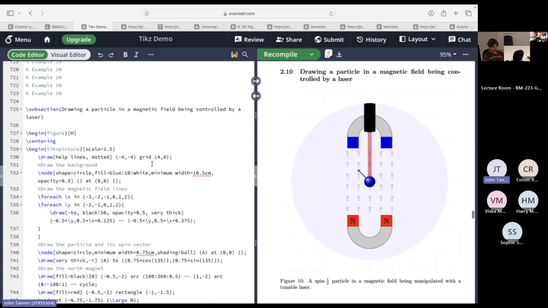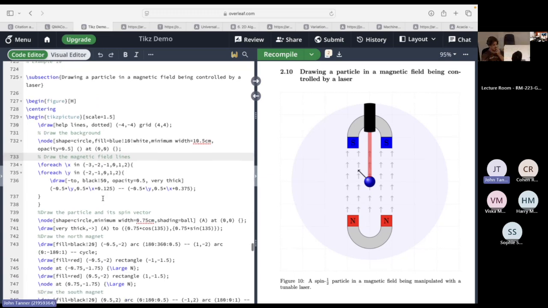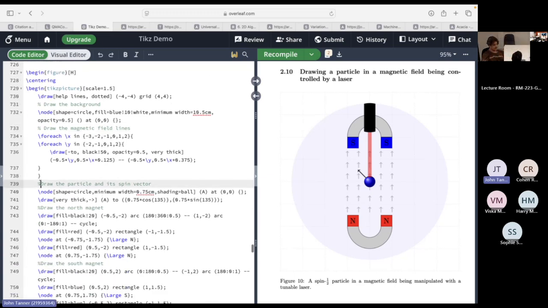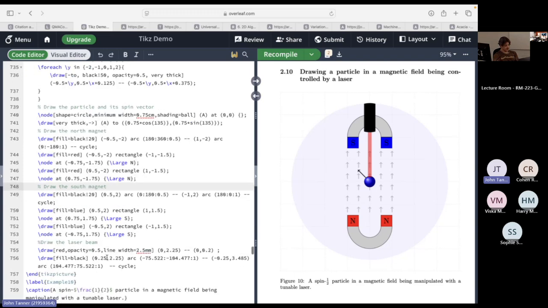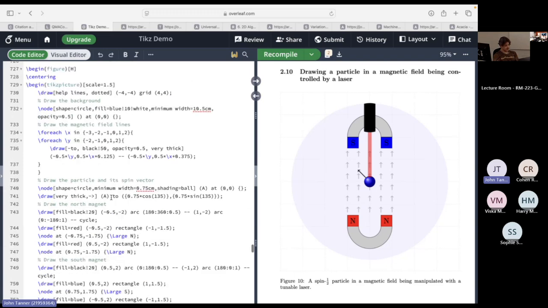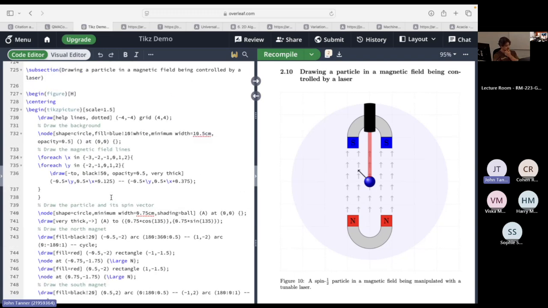So this one's pretty much just an application of some of the stuff that we did before. So we started with this big blue circle, so draw the background. And then we draw the magnetic field lines, which are these lines in here, using a couple of loops. Then we draw the particle and its spin vector. Sorry, this isn't really formatted in the same way as my other stuff was, because I just copied it from one of my old files to show you guys.